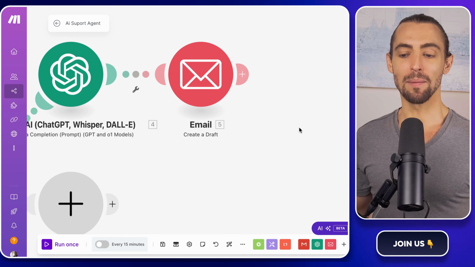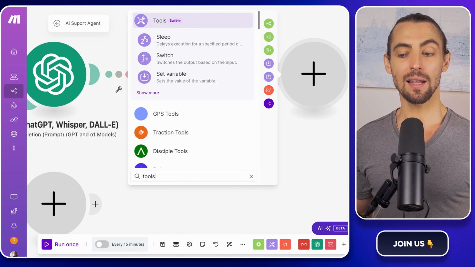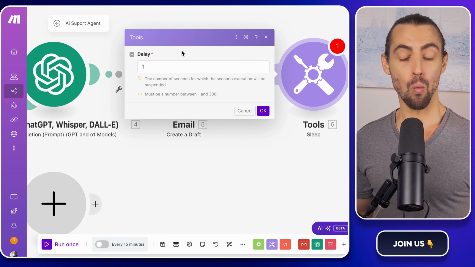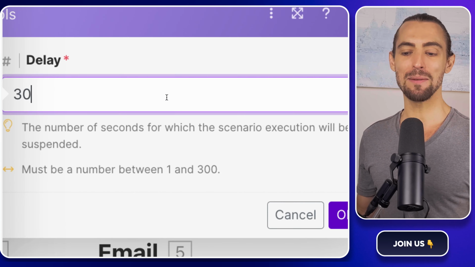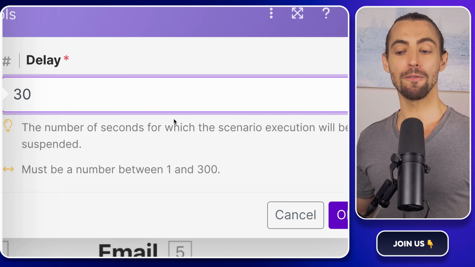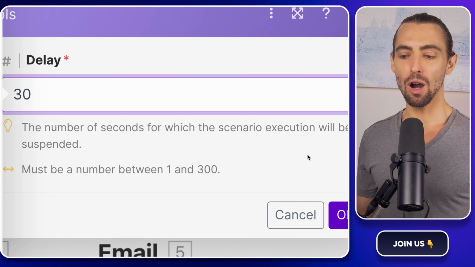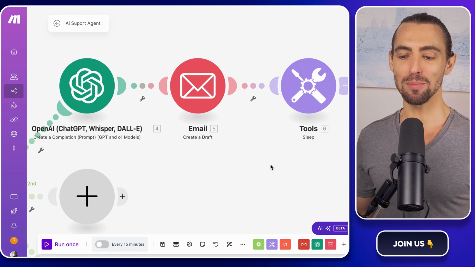Now, here's a pro tip. Add a Tools module and set up a 30-second delay using the sleep action. Why? Because Gmail's API can get cranky if you send too many emails too quickly. This little pause keeps things running smoothly and avoids any hiccups. All right, let's keep building this system into a finely tuned automation machine.